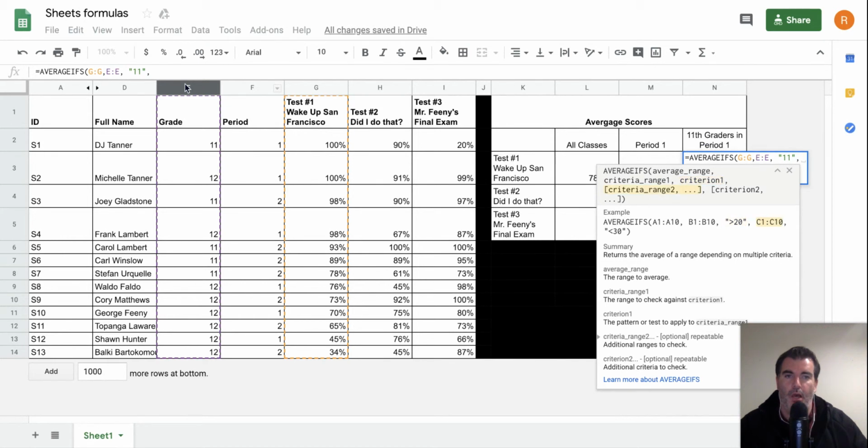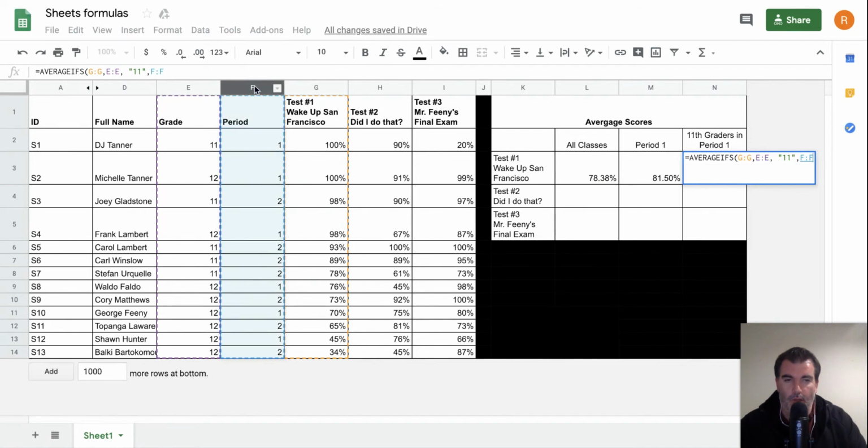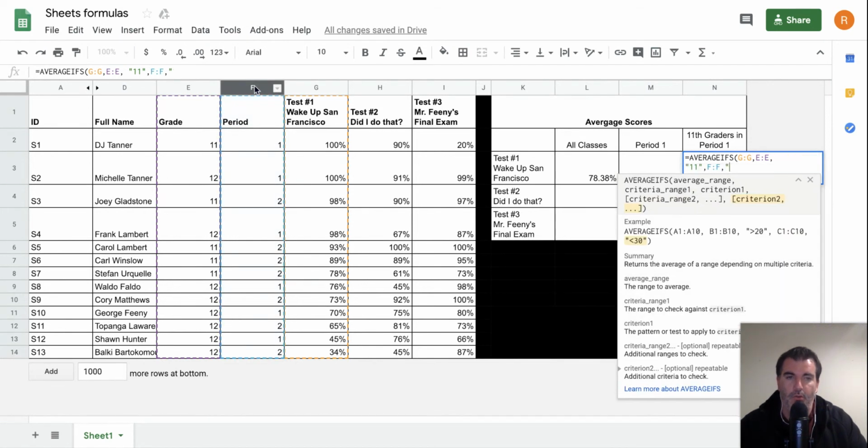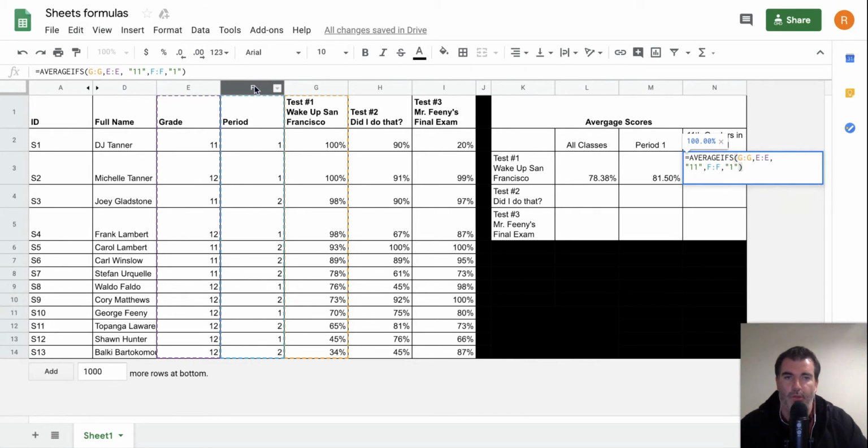Next, I'm going to put a comma. And so now we said look for 11th graders. Now we need to say period 1. So we repeat that process for our column for period. And I'm going to, again, put a comma, quotation marks, 1. I'm going to close the parentheses.